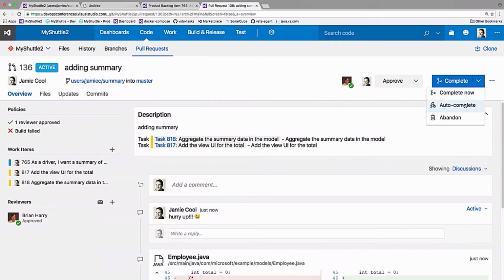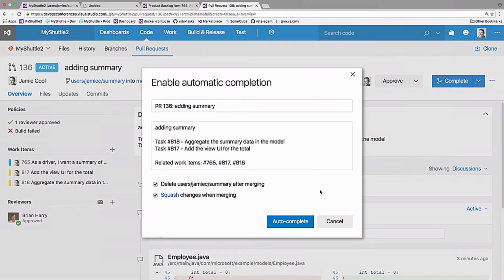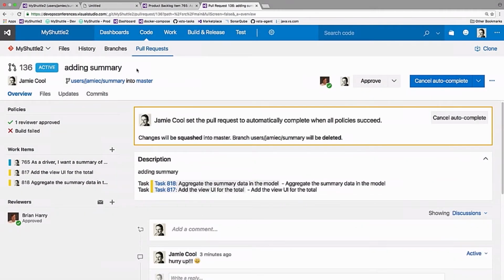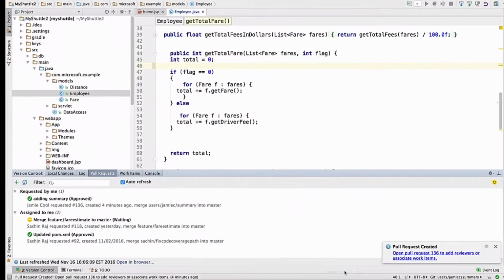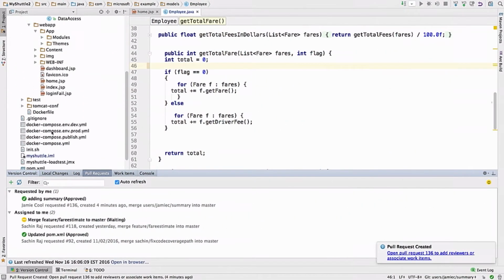I'm just going to mark it to autocomplete, which means as soon as all of the policies are met, it'll automatically merge in and let my code flow so I can keep it flowing as fast as possible. So I've got that set up. Now let's go back to IntelliJ and let's fix our test.